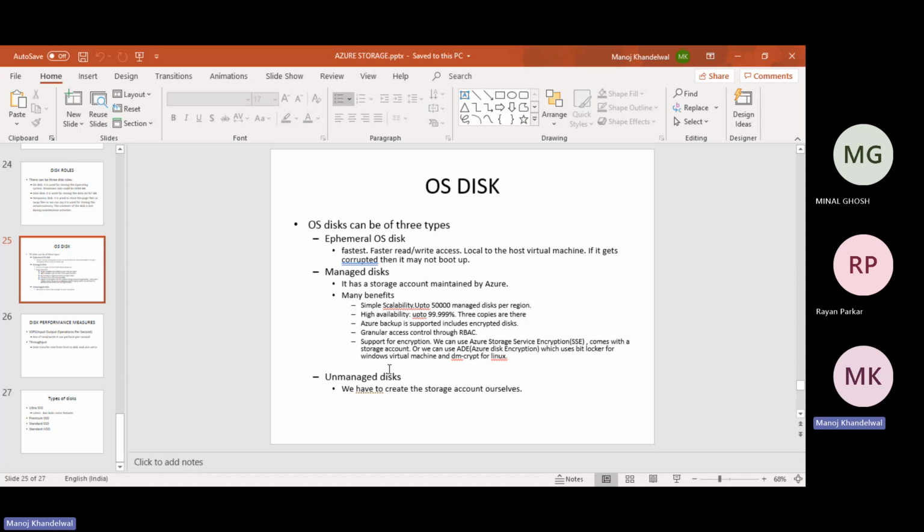Sir, but if it may not boot up, we will not be able to retrieve it. Yes, you won't be able to because it is the only copy. In managed disk 3 copies are maintained, in this there is only one copy. If your laptop's hard disk gets corrupted, what will happen? We can't do anything. So it is not advisable.